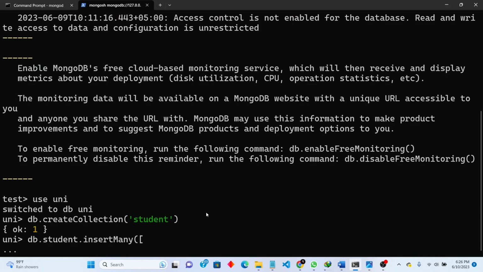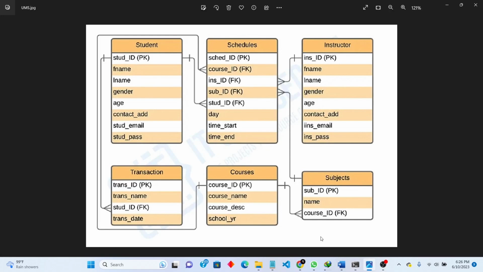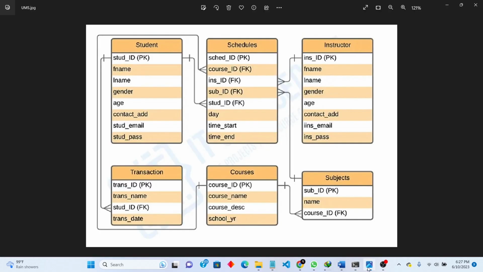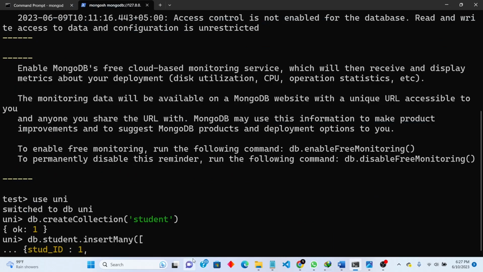Now we will start inserting records in the student collection. First of all, we have student ID. We will assign student ID as 1. After student ID, we will insert records for first name and last name. First name is Smart, and last name is Brains.